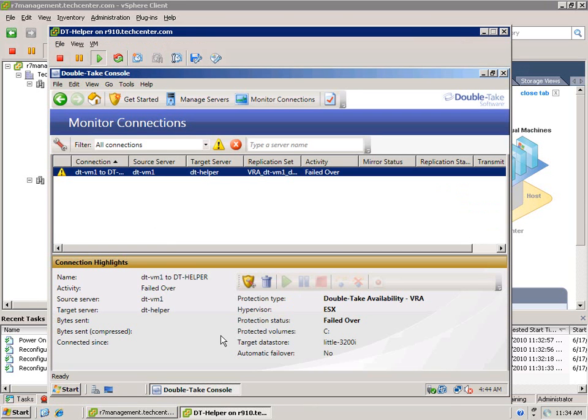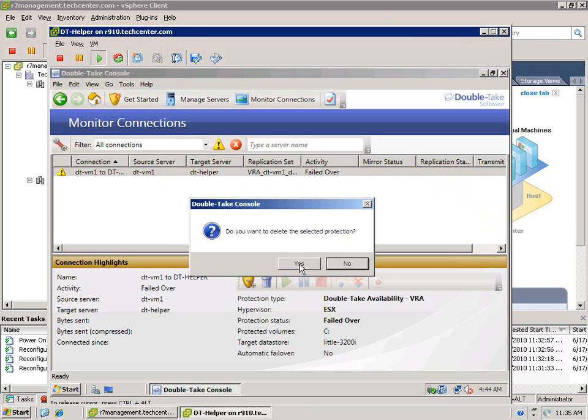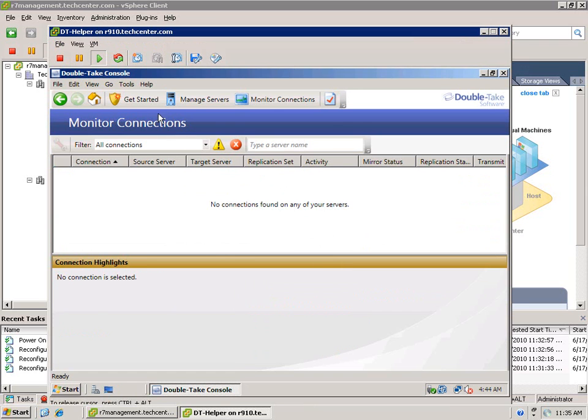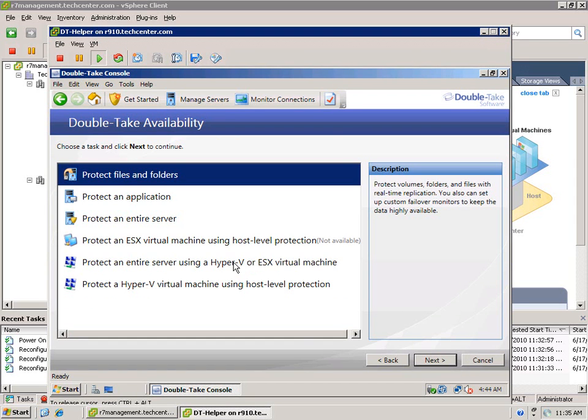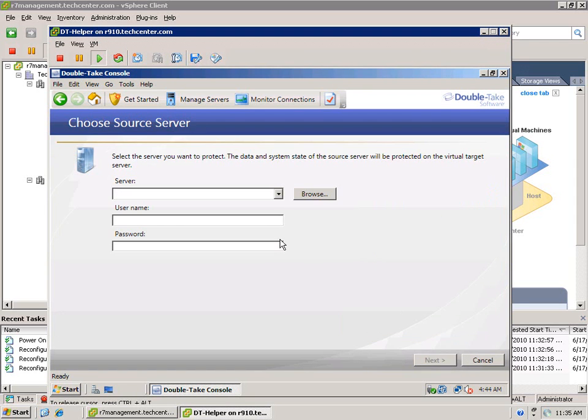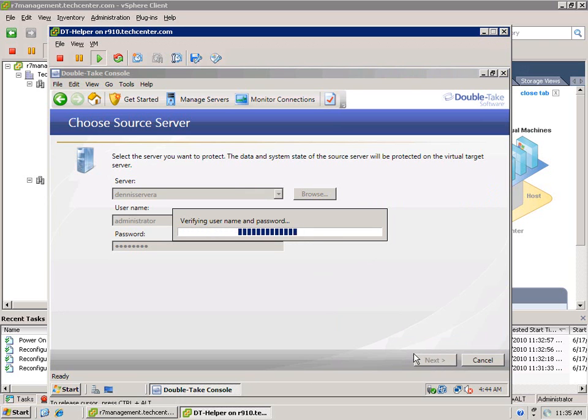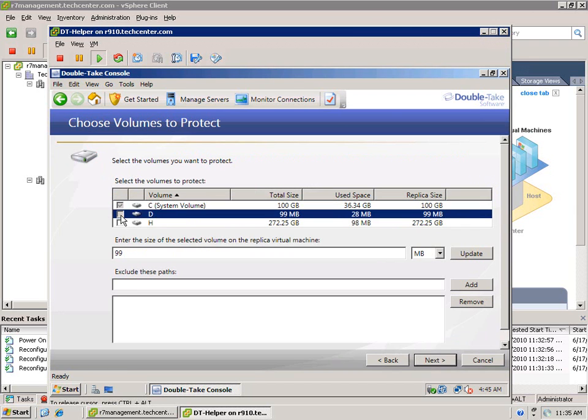So now let's take a look at doing a physical to virtual migration. This was a virtual to virtual, so we can simply delete the protection that we just used, and we will click to get started again. Double-Take Availability. So it's the exact same process. Again, Double-Take doesn't care whether it's physical or virtual, it doesn't matter what the underlying hardware type is. We could use this to migrate from HP machines, IBM machines to current Dell machines.